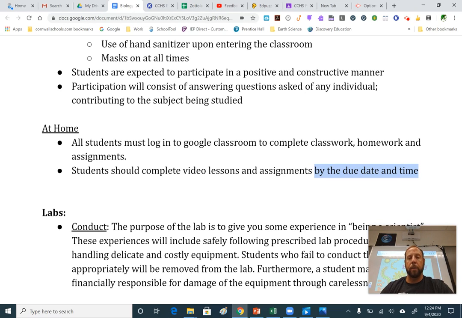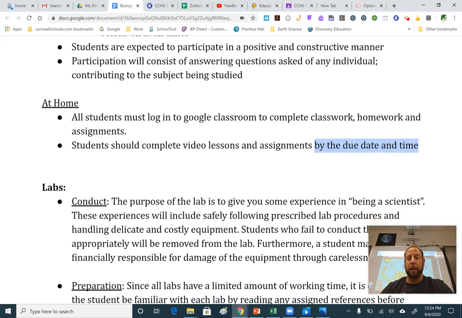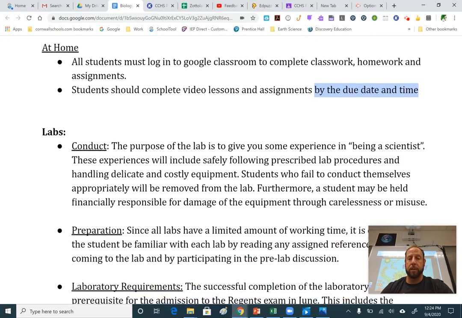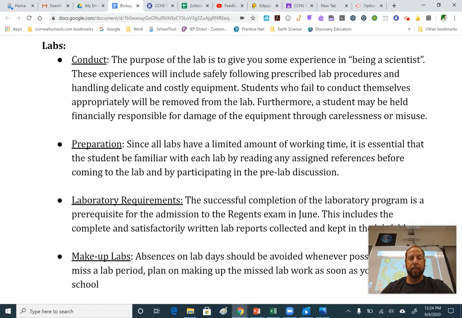I recommend you don't wait until almost 12 midnight to look at your assignments. And I also recommend that you get a better sleep pattern to be more refreshed in the morning when you come to school. So please be mindful of that. And again, we will review those in class.